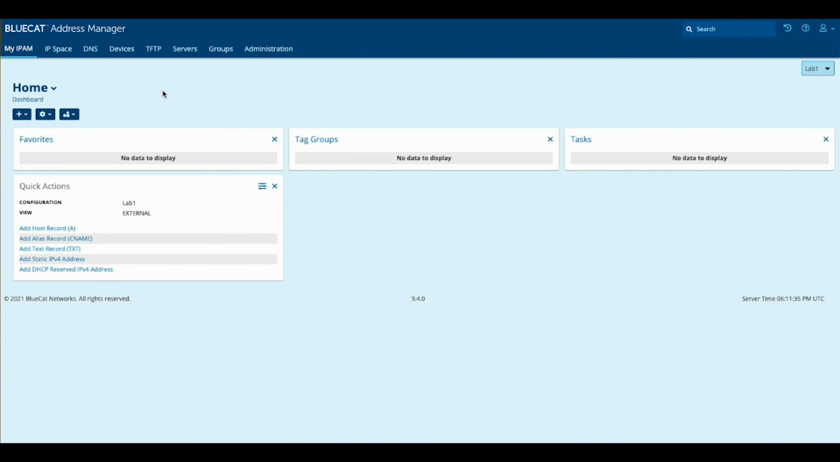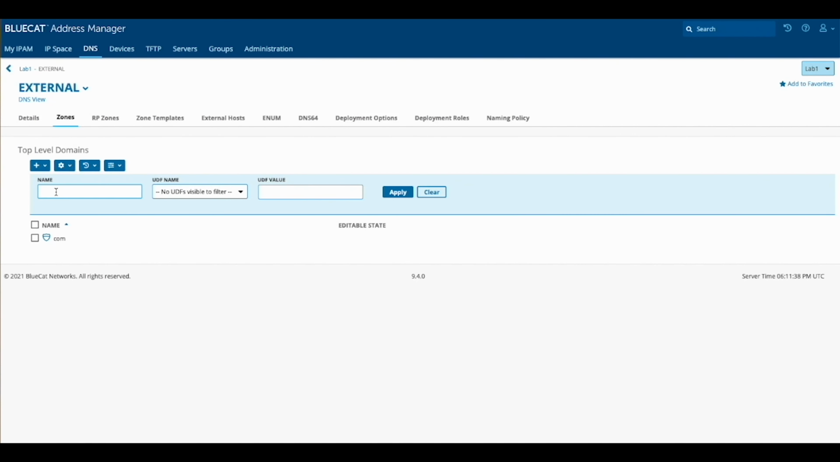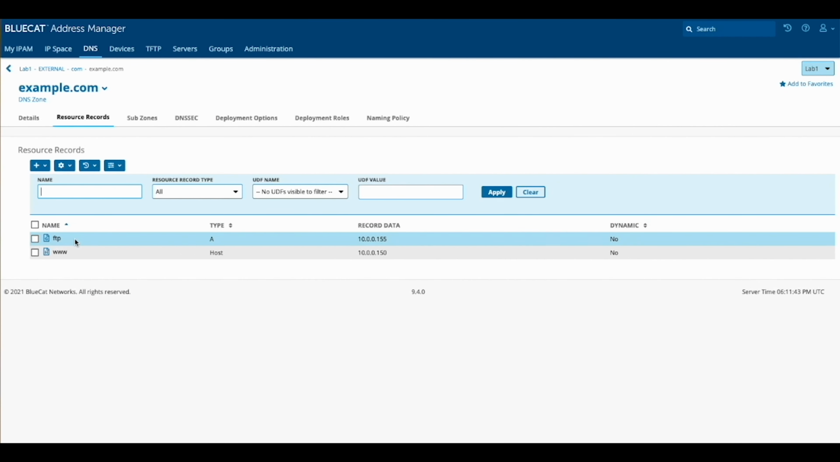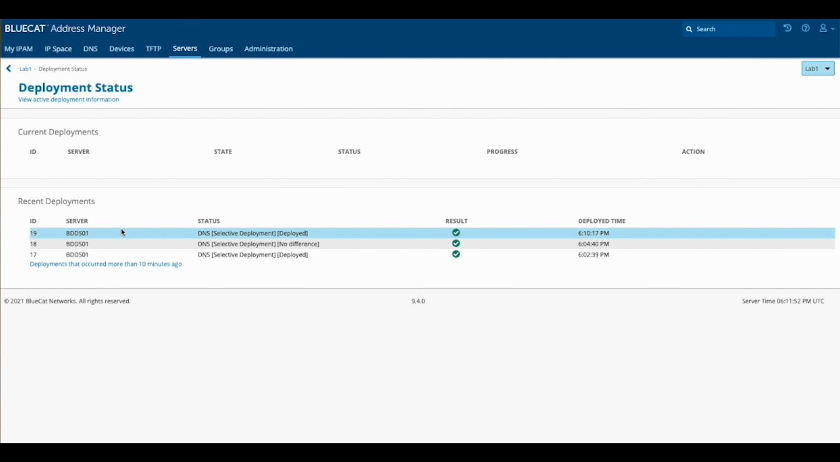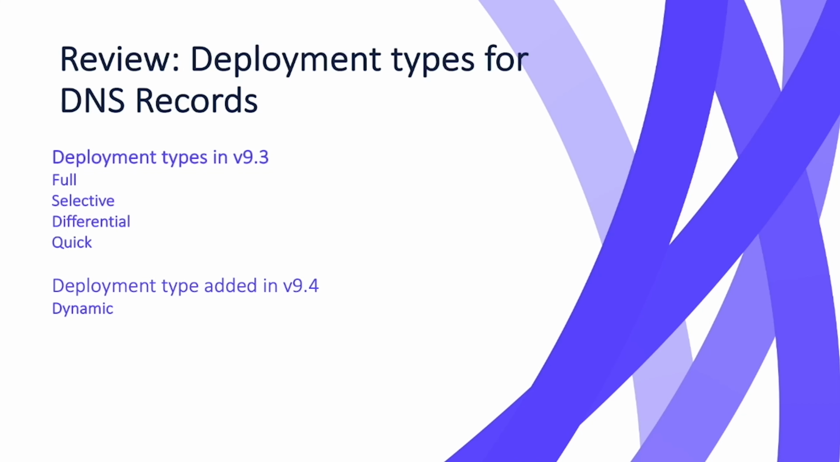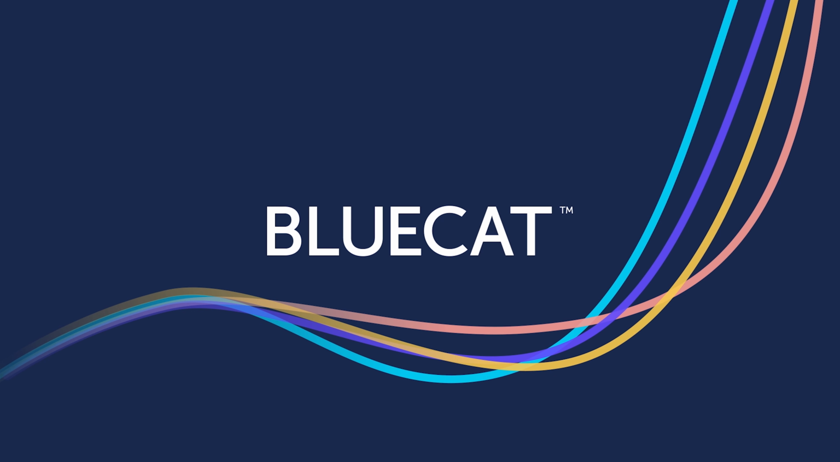I can now go back into the GUI and verify the record was created and also verify it was dynamically deployed using the selective deployment mechanism. The deployment types for DNS records supported in version 9.3 include full, selective, differential, and quick. In version 9.4, we have added the dynamic update type to enhance the Address Manager's flexibility.